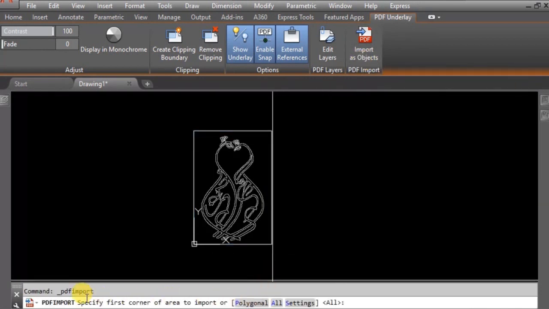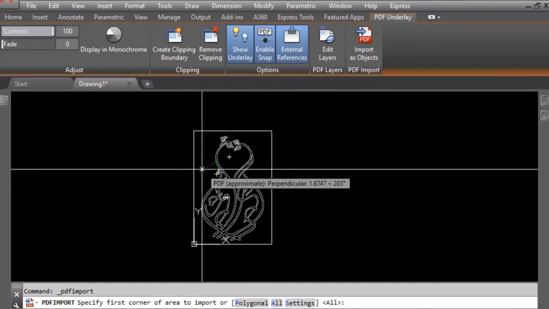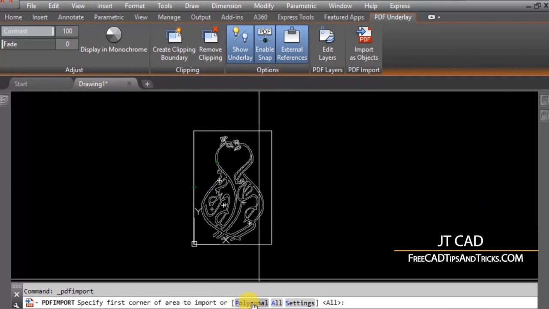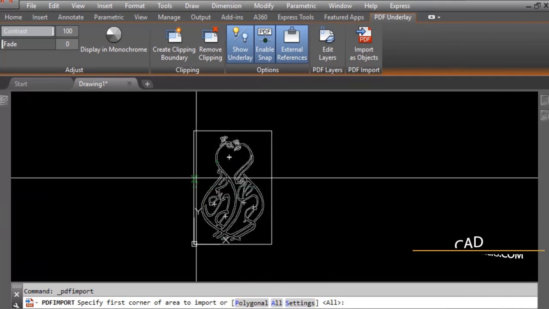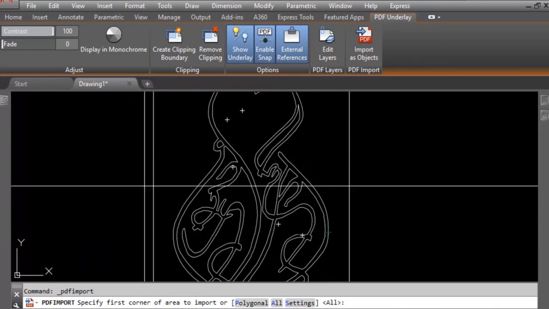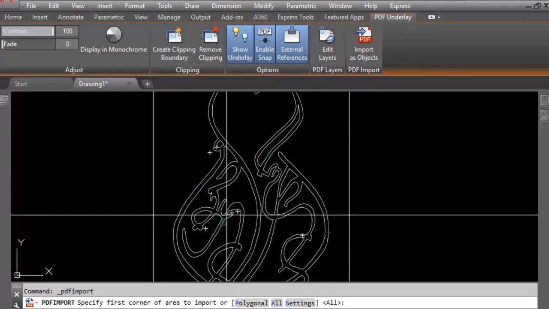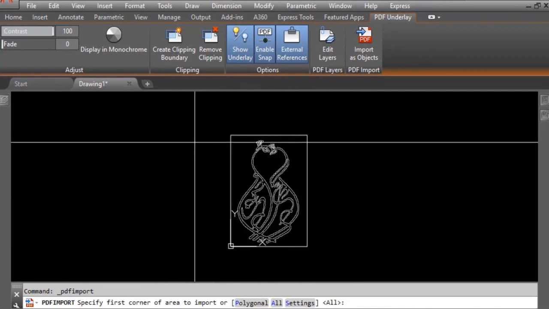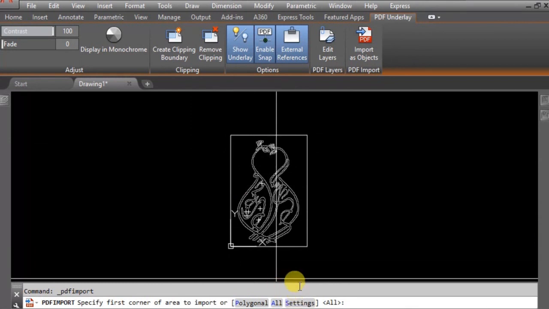you have to see in the command line it is saying Polygonal, All, and Settings. Polygonal will help if you want to convert only a specific portion of the drawing. If you select Polygonal, you can select some specific part of the drawing. You can make a polygon, close it, and it will convert that portion only. All will convert all of the drawing into the AutoCAD drawing.